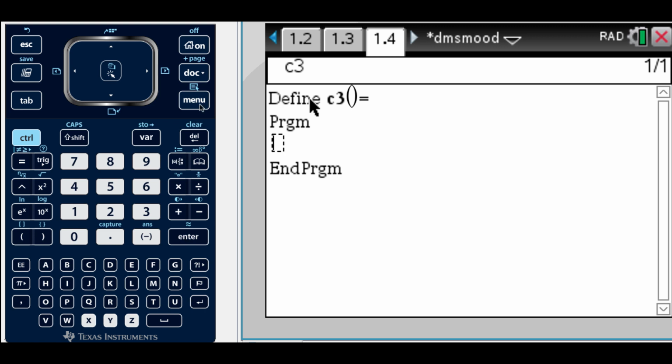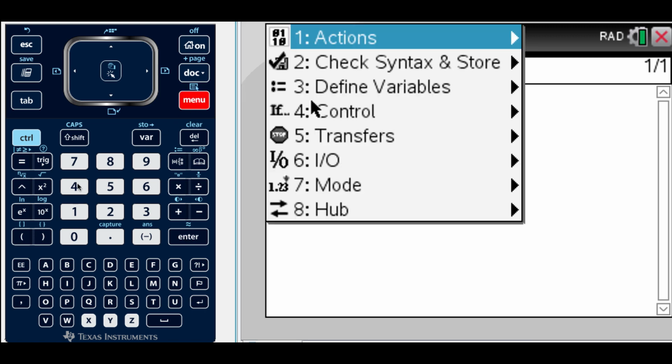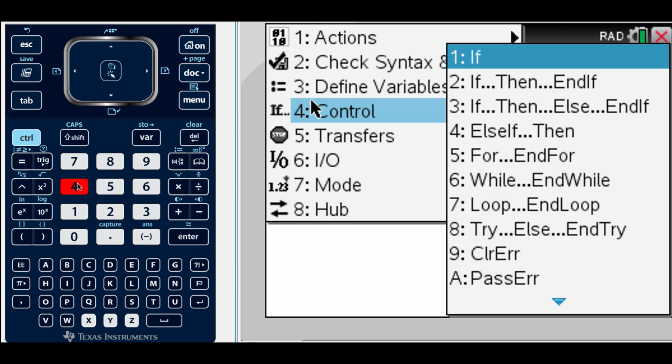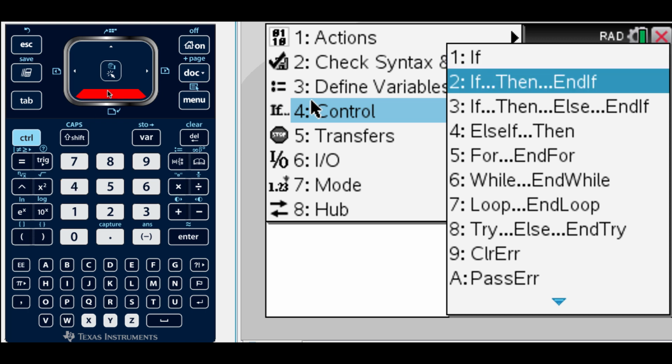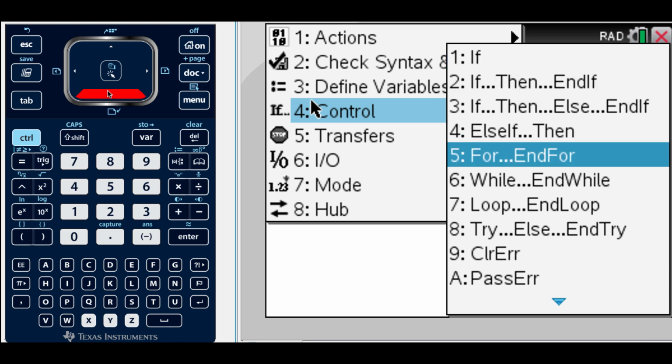Now press Menu and 4 Control. This menu contains common control structures for programs. We are going to choose the for and end for loop structure. We will learn about while loops and other structures in future challenges.